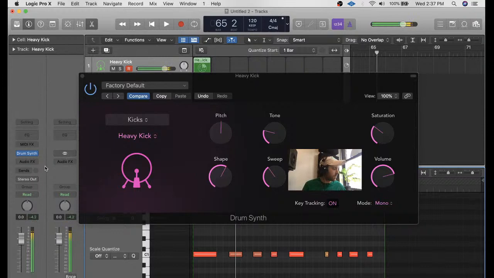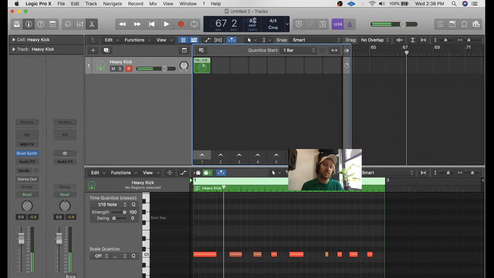Now, I got to tell you right off the bat, these drums made from this drum synth sound really badass. This is just not an advertisement for Logic. I would not use this if it didn't sound good. I think it sounds really good. So I'm going to slow this down.